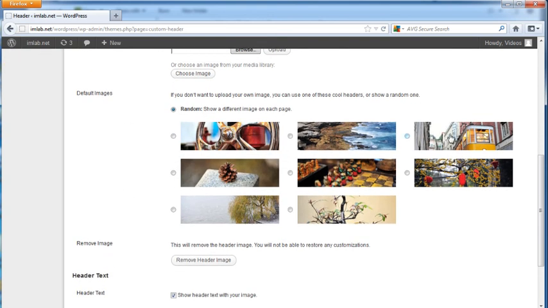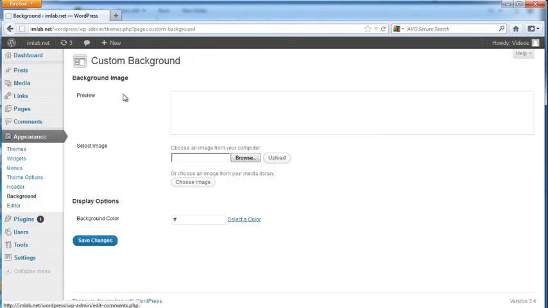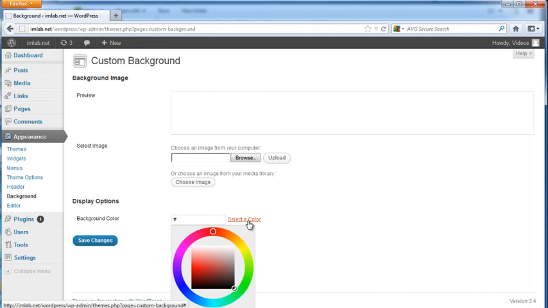Or you can choose one of these default images. Next is the background. So we can choose a background from a file that we have, and it will allow us to preview it right in here. Or you can just choose a color by clicking on Select a Color.